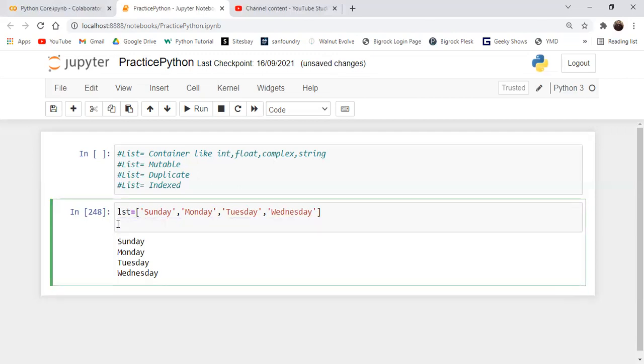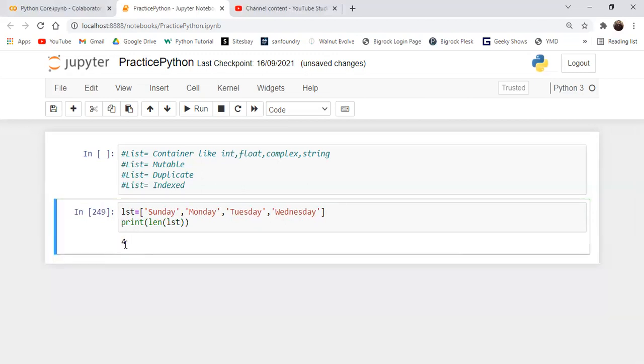You can also calculate the size of the list. Suppose I want to calculate the size of the list, that is, how many elements are there in the list. Just use the length function to calculate the size of the list. Now just pass the list name. You will get the number of elements present in the list. It will return the size of the list. Four elements are present in the list. Is it clear? Yes.